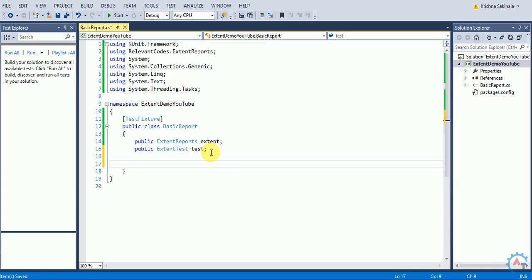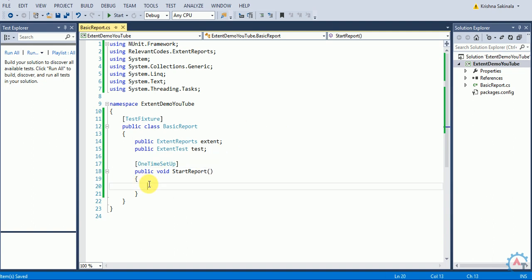So we are going to use these two classes in this program. Now we'll create one more method called public void, I'll name it as StartReport. In this I'm going to initialize basic information which we are going to add to your report. And this is a one time setup for your entire class. It will be executed only once.